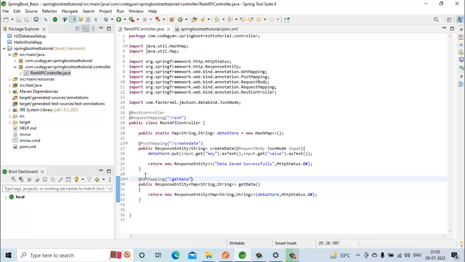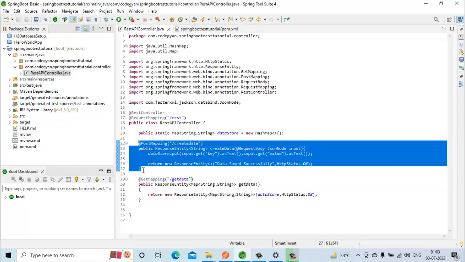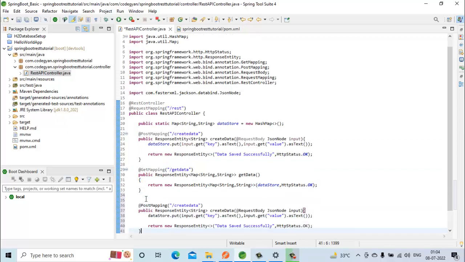Okay, so now we have created two endpoints. One is for creating the data, and another for getting the data which we have stored. So this is the POST and the GET endpoint. Now the next one which we will be doing is for the update. For the update, we will be using the PutMapping annotation. This will be almost the same as the PostMapping.